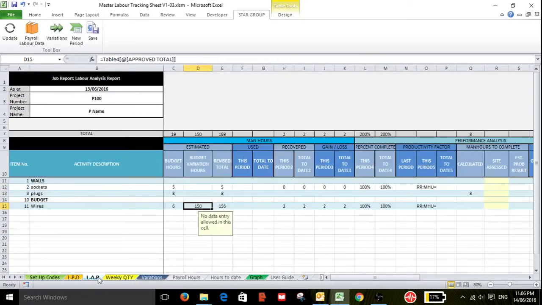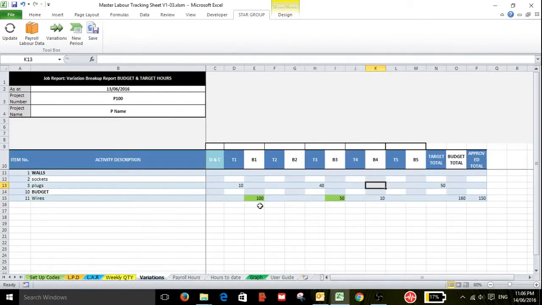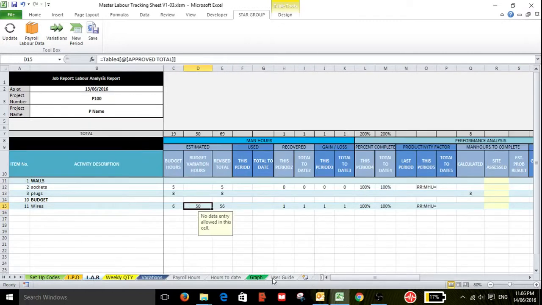So the 150 would come through here, the approved variations of the budget. To take away the approval, double click it again. We've only got 50 approved, and there it is, 50.